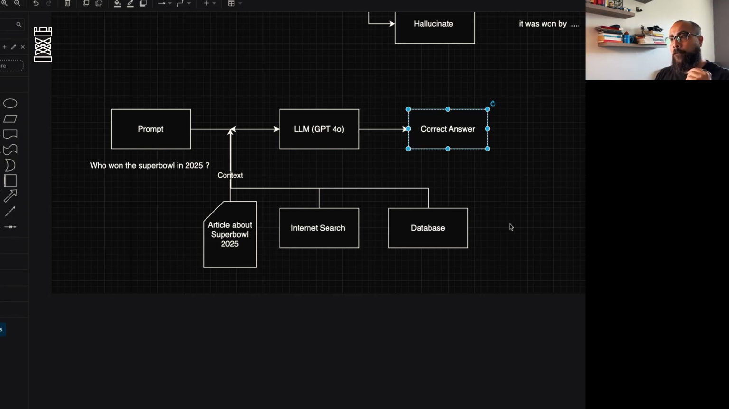Now, the retrieval side of it is this. The augmentation happens on your prompt, and then the generation happens once the LLM has this context and the augmented prompt to actually give you the answer.